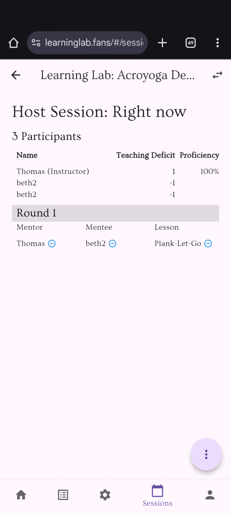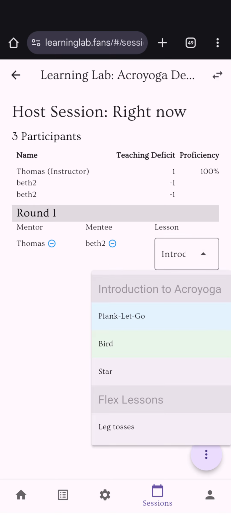And if I wanted to change things, I could select another student. If I want to change the lesson, I can. It gives you little hints: that student already learned bird, it's green. Blue means this is the next lesson they should probably learn. But there might be different reasons why we decide we should actually work on star. Teaching deficit is a good thing to know.